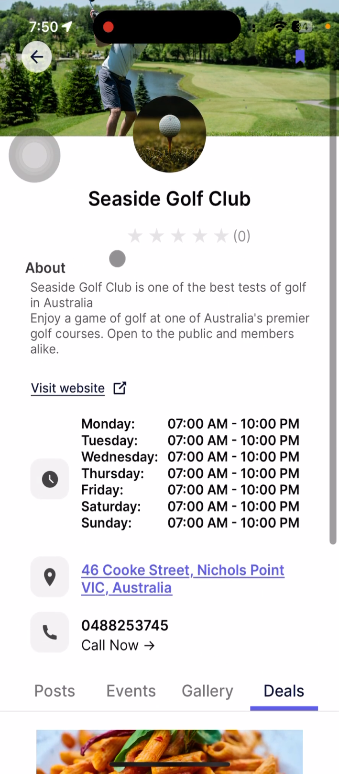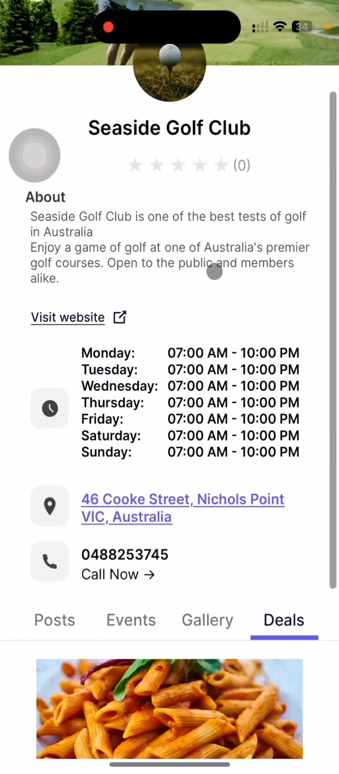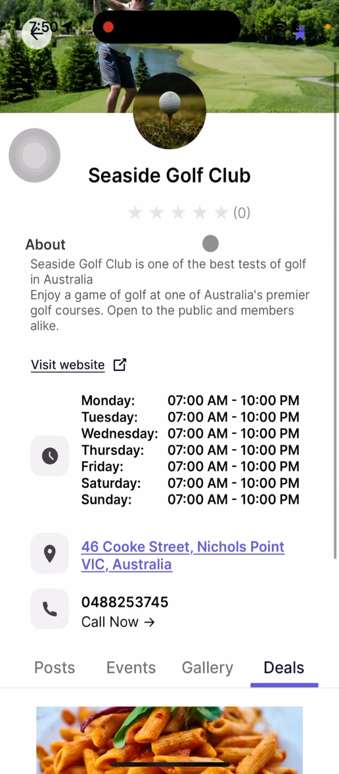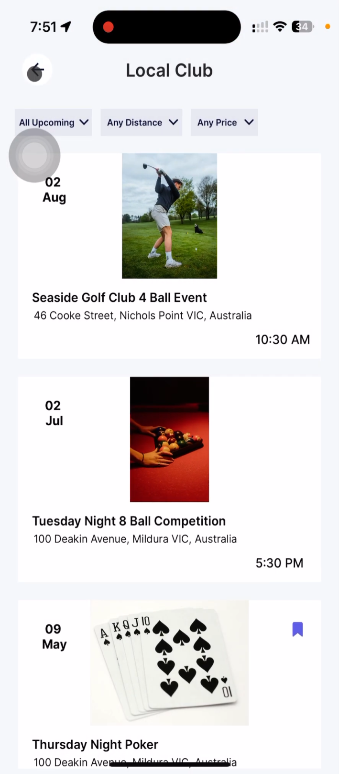Now we've saved the event. Go to the top right of the screen there, you'll see the little ribbon. I've just unsaved it for this example. Now we're going to save it. When you click on save, that will now save into your personal profile. So you can go directly into that and see what your local club is doing and what events and what deals are on. Go back, I'll just show you what that looks like in the profile.